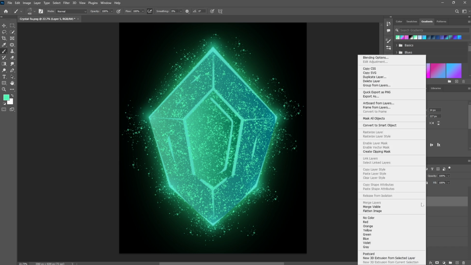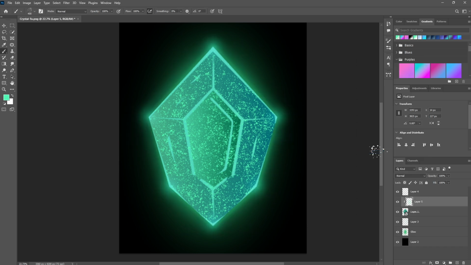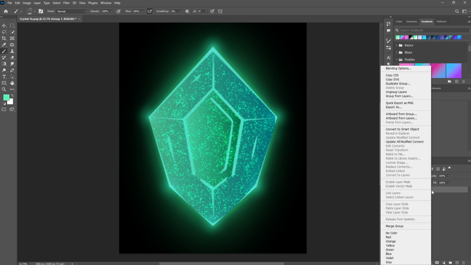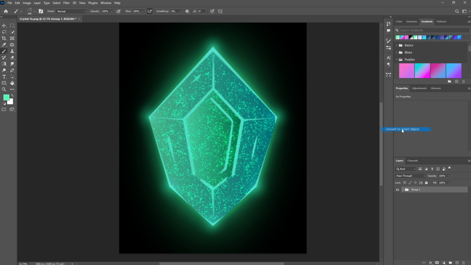Now right click on the layer and select create clipping mask. Select the blend mode to overlay. Now select all layers and group everything. Right click on the group layer and select convert to smart object. Press Ctrl J to make another copy of the layer and name it camera raw.